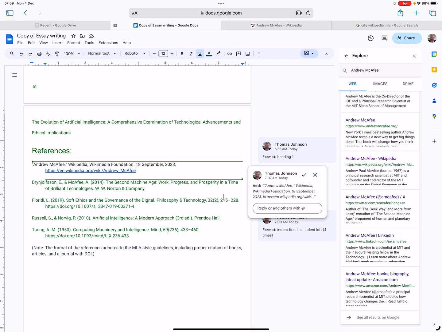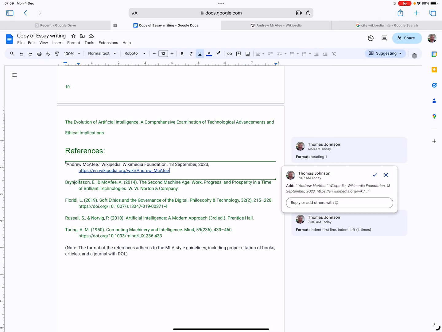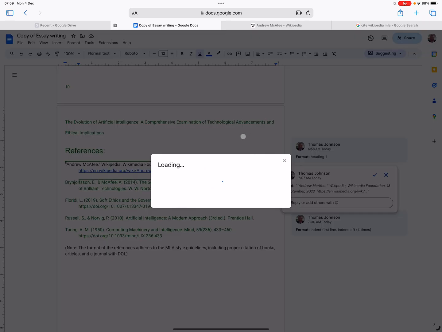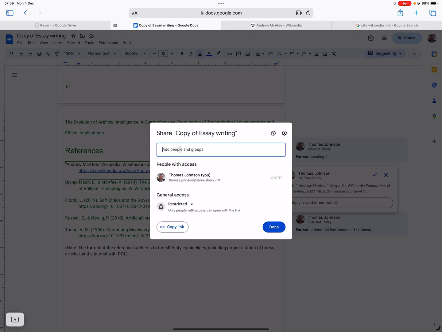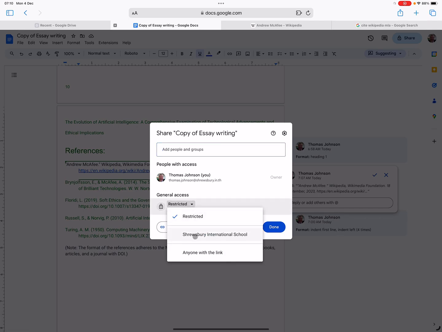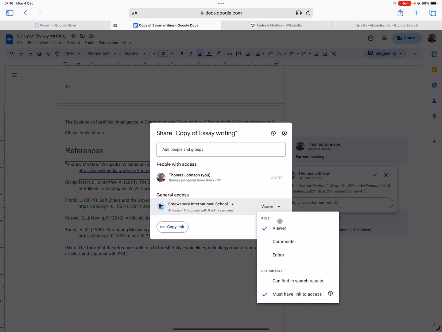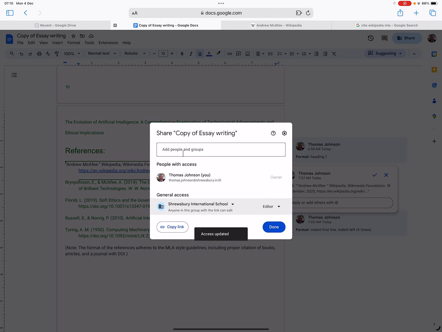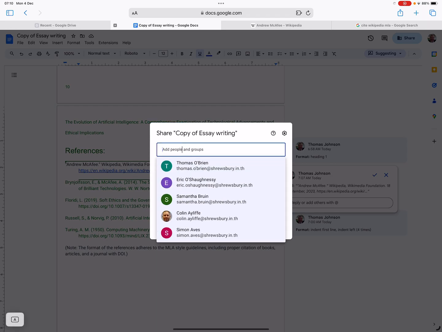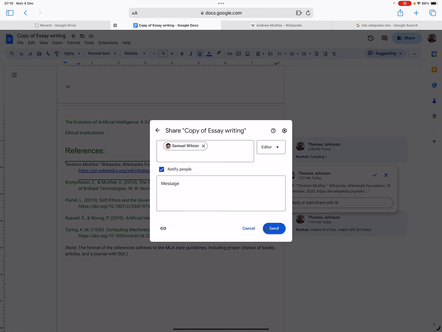Now before we do that, the last thing that we might want to do is share this with somebody else. I'm going to just come to share, and I'm going to type in a friend, but instead of restricted, I might change it to Shrewsbury School, and they can be an editor. And then I'm going to put in a friend's name, so Sam Wilson, and then I'll press send.